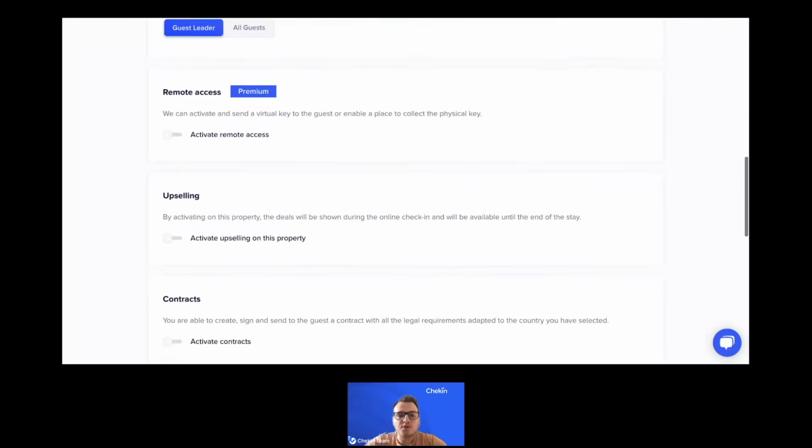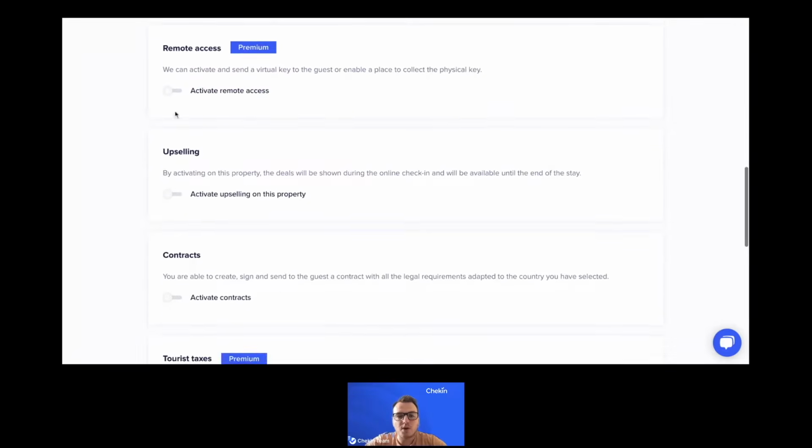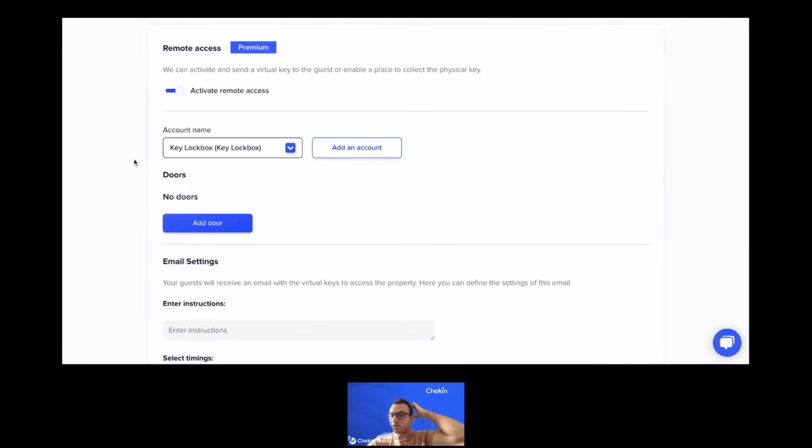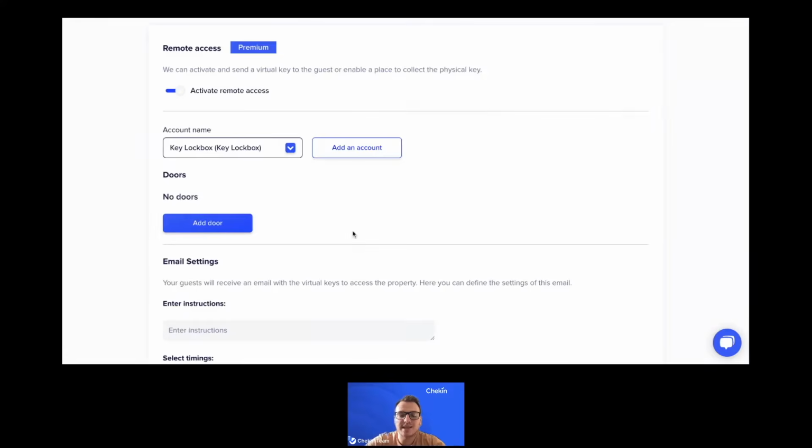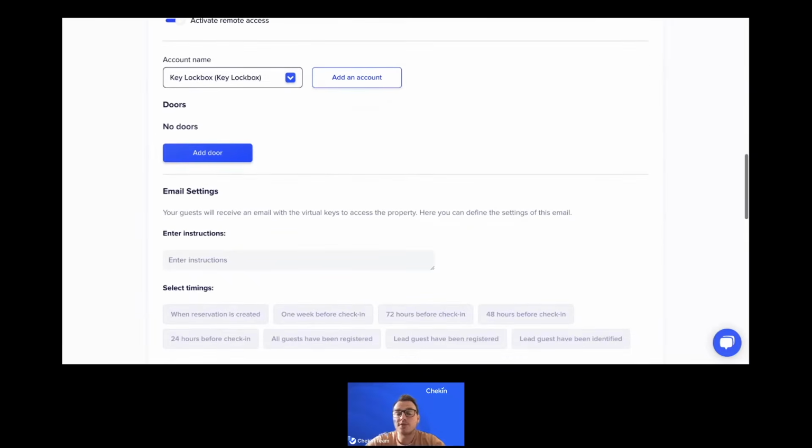We then move over to remote access. Now, this is really interesting, remote access, because if we do have a lot of properties or it's just a pain having to create those codes and then send them out manually to the guest, we take care of that entire process for you. You can add an account and select one of the multiple providers that we have integrated. And then you would simply select and link each door to that property, or if in case it's a hotel, you would link each accessing device or locking device to each room, so specific reservations will only receive the required virtual keys.